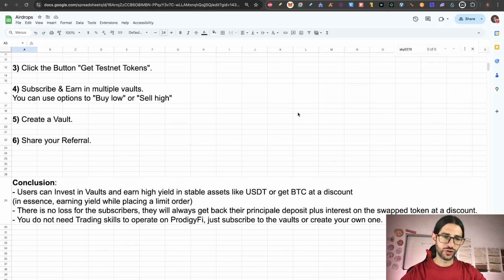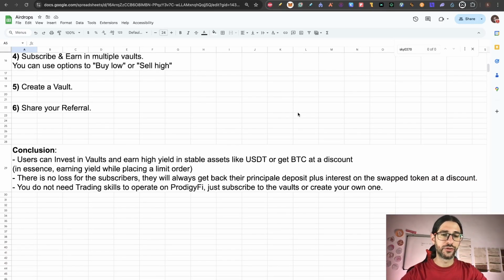So for conclusion, users can invest in vaults here and earn high yield in stable assets like USDT, or get BTC at a discount. In essence, you are earning yield while placing a limit order. There is no loss for the subscribers. They will always get back their principal deposit plus interest on the swapped token at the discount. And you don't need trading skills to operate on Prodigy Finance. Just subscribe to the vault or create your own.